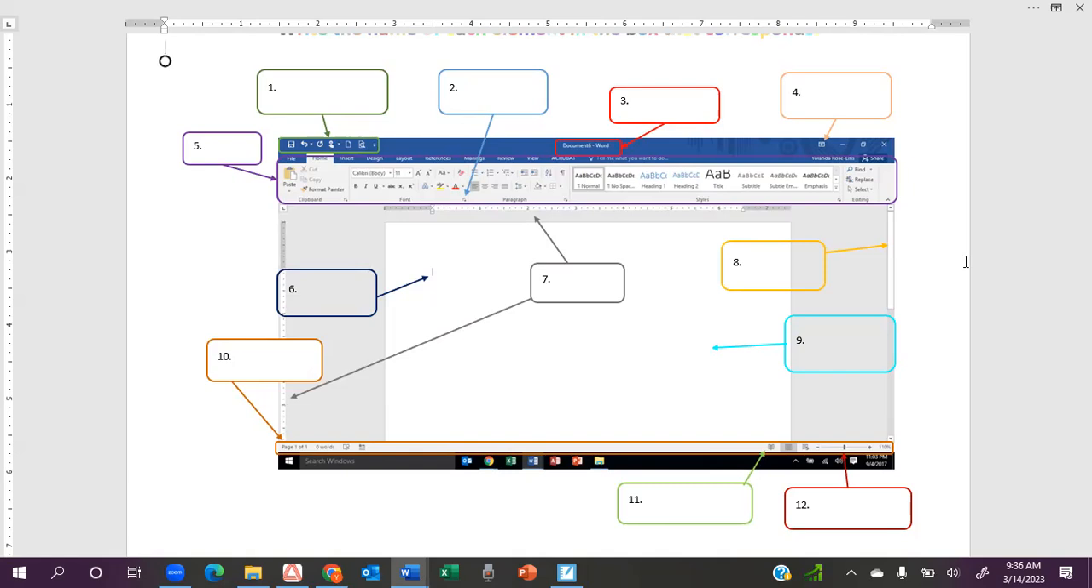Number three, Anna. She said title bar. Everyone heard that? Yes. Okay. Number four, Aki. Number four. Ribbon display bar? No, ribbon display option. Everyone heard that? Display. Number five, Timothy.